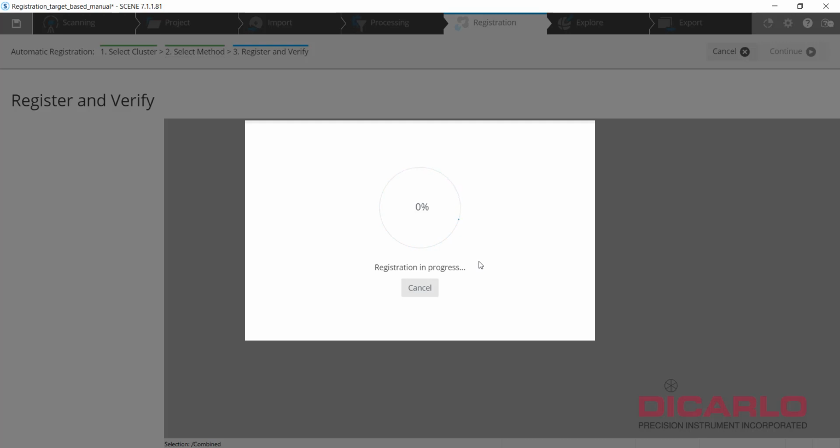If you do target-based registration, you'd be already finished, because instead of it trying to match thousands of points to thousands of points, or hundreds of thousands of points to hundreds of thousands of points, you'll be matching just your target. So that might be two or three or four targets combined with two or three or four targets from the next cluster.